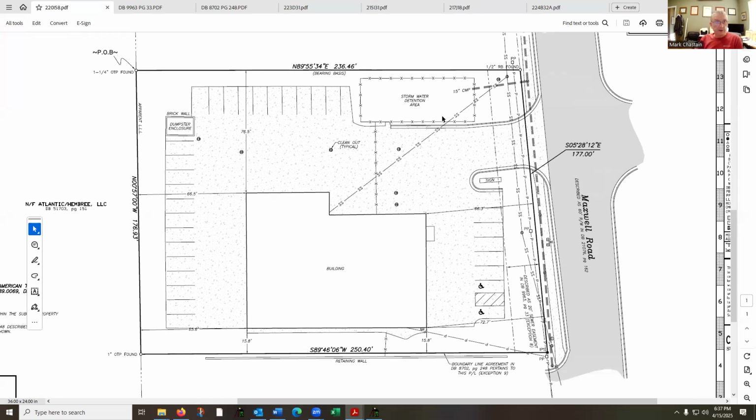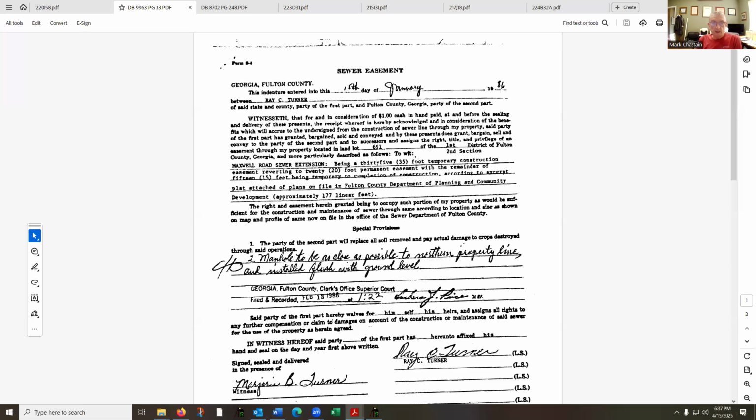So 9963, page 33 is right here. Maxwell Road Sewer Extension, name of the project, handwritten sewer easement, or at least some of it's handwritten. Obviously, it's a form. Land lot 691, First District, Second Section, Fulton County, Georgia. That is very important because there are a lot of vague and ambiguous descriptions and even exhibits that sometimes it's very difficult to tell where they are. So making sure that they are in your land lot is the first thing, or in your GMD if you're in the coastal area.